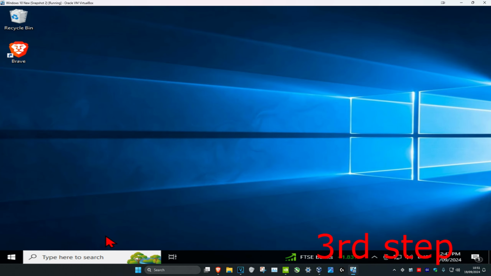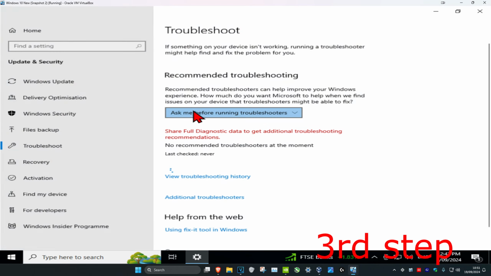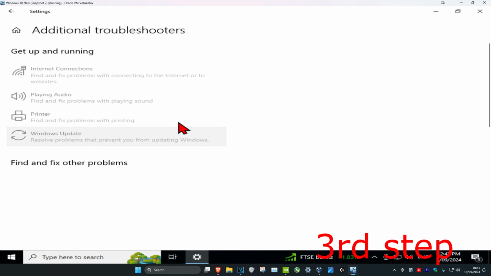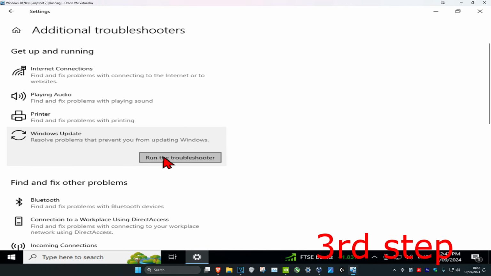And now for the next step, you're going to head over to search and type in Troubleshoot Settings. Click on it. And now once you're on this, you're going to click on Additional Troubleshooters. Wait for this to load. And now you're going to find Windows Update. Click on it. And then click on Run the Troubleshooter.